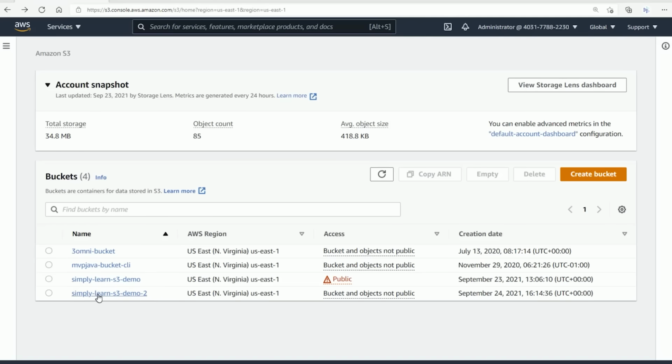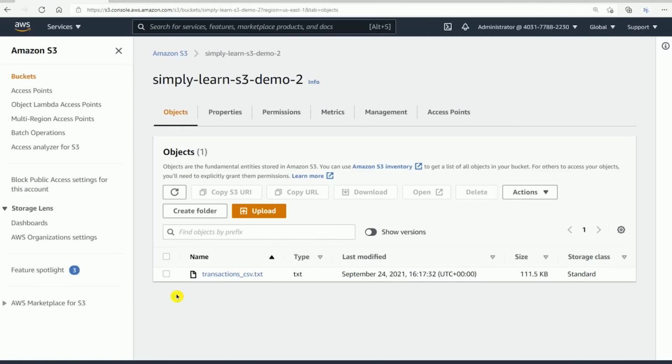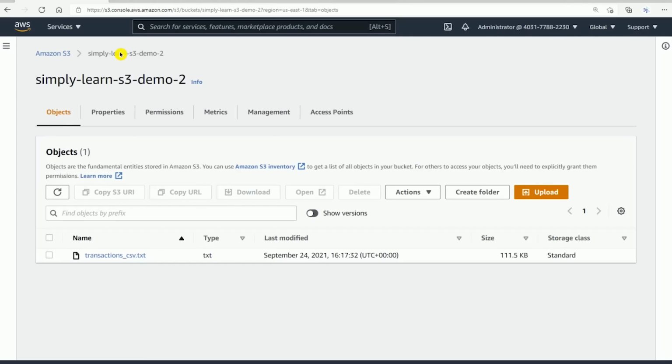Okay, so let's now double check and make sure that object has been replicated. And there it is, been replicated as per our rule. So congratulations, you just learned how to perform your first same account S3 bucket region replication rule.